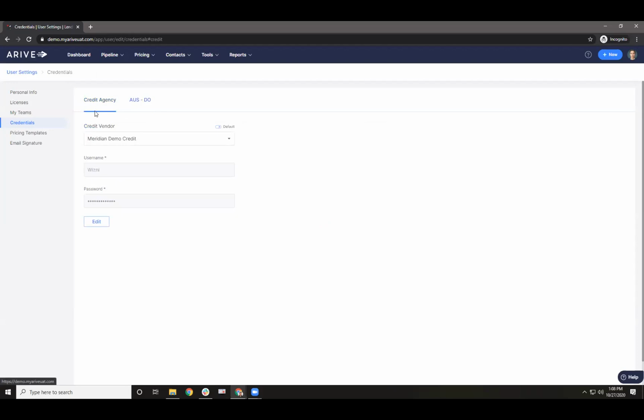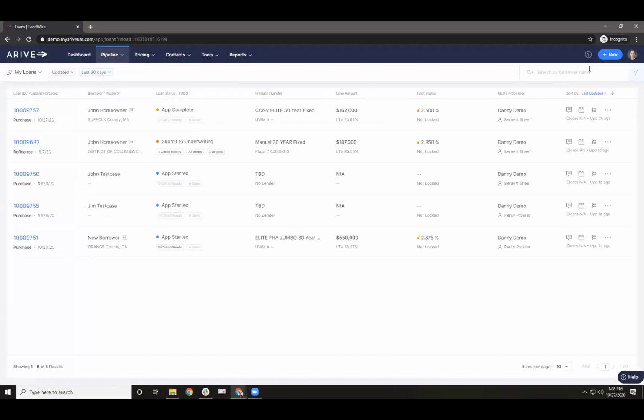You also need to have your credit credentials set up at the same time, because the AUS interfaces with Fannie, and presumably when we get Freddie in there, they will pull out your credentials and rerun credit on their side as well. But once you're ready and good to go, you can run AUS and run credit on loan files that you guys have in the system.